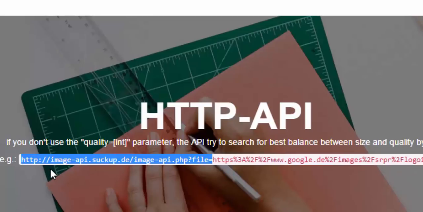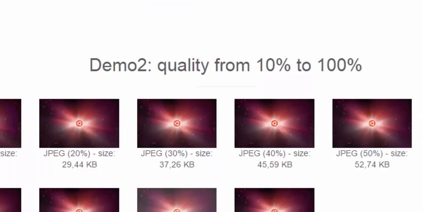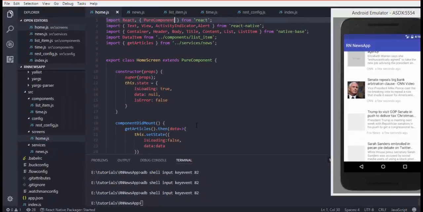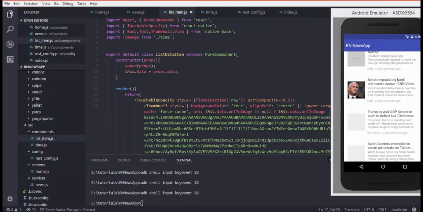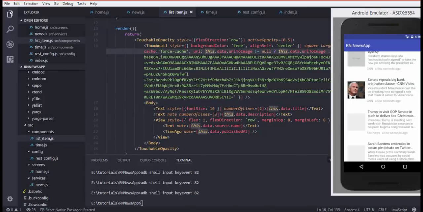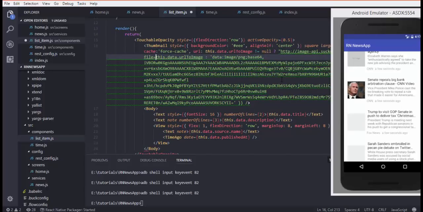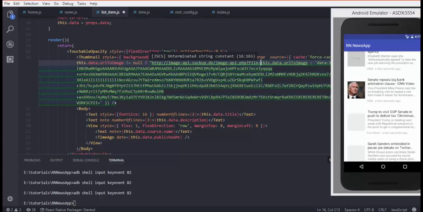So let's copy this and then come to our news item. Now we need to prefix the URI here with this. Okay, so it takes in this URL first, and file is equal to plus, and then we go again plus.